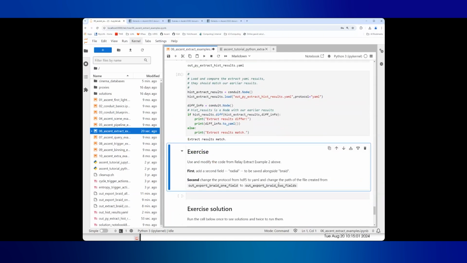So now there's an exercise. I'll let you guys work through that on your own. I don't remember if Cyrus or Nicole is after me, so I'm going to pass it off to one of them to talk about Ascent queries.